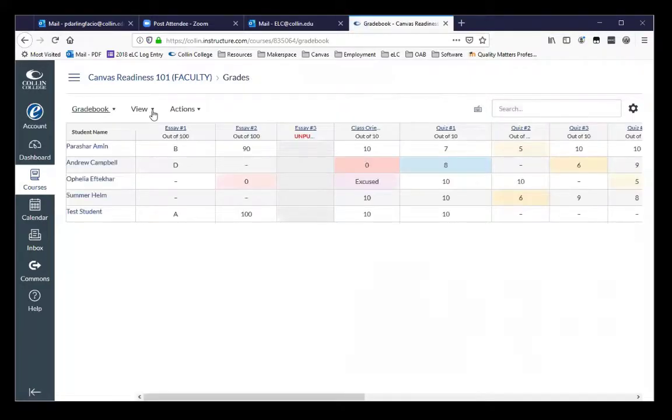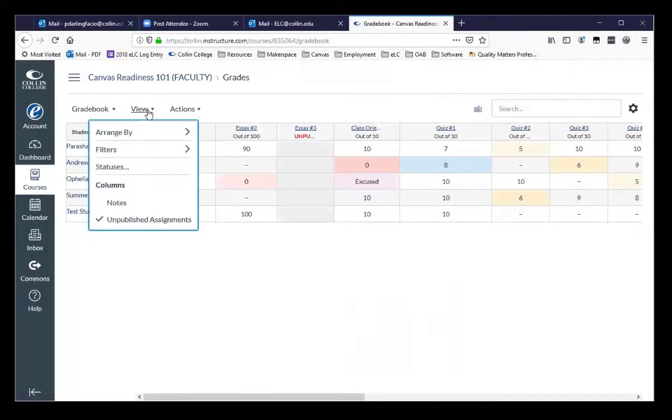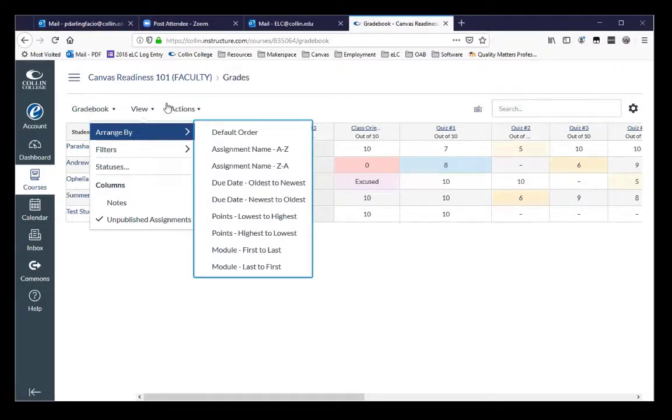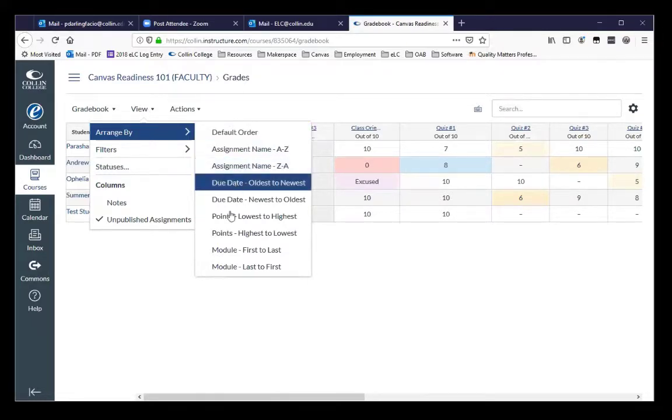The next new menu is the view option right here. So in view, you can now look at your gradebook in a number of different ways in this column format. By default, the gradebook will arrange in due date order. So it's going to go with the oldest due date into the newest. You can also arrange it by assignment name, A to Z, Z to A, by due date, by the points value, or by module. You can group it within modules.